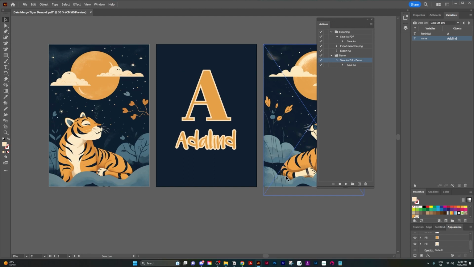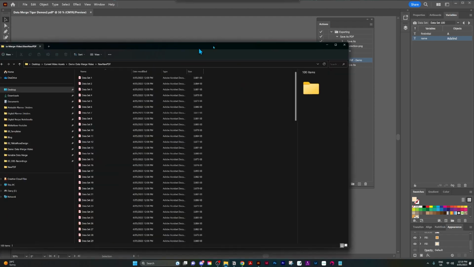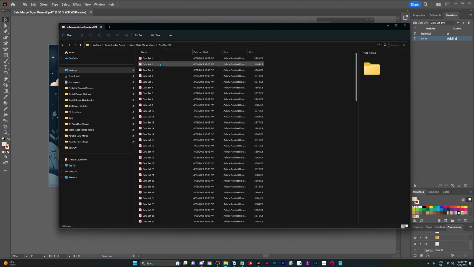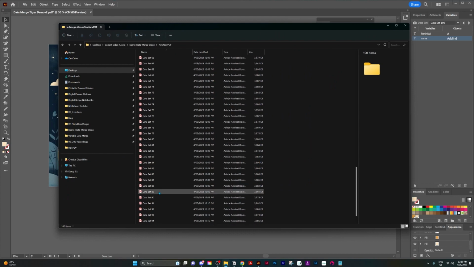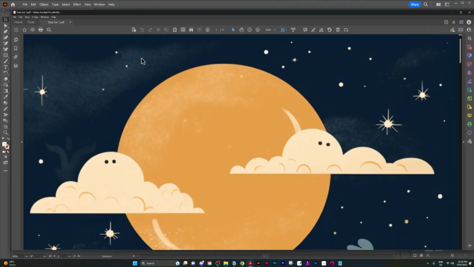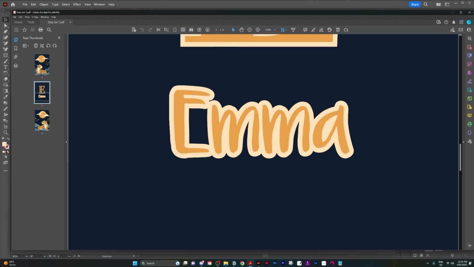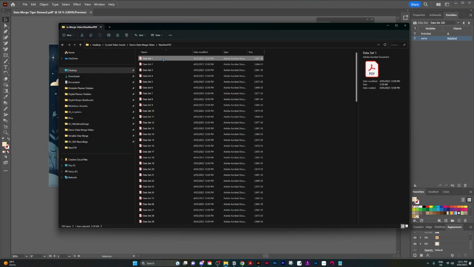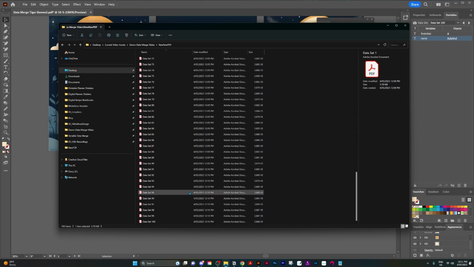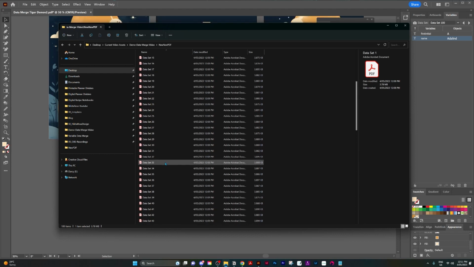Okay, that's everything exported. Let's go ahead and bring up the folder that it went into. Okay, as you can see, we've got 100 PDFs here from dataset 1 through to 100. Emma is this one. Now, I'll quickly show you how I go ahead and rename all 100 of these here.